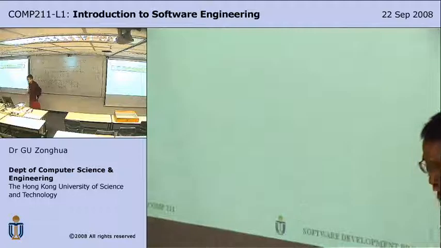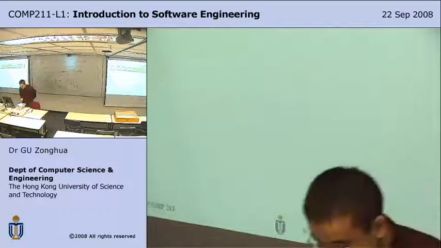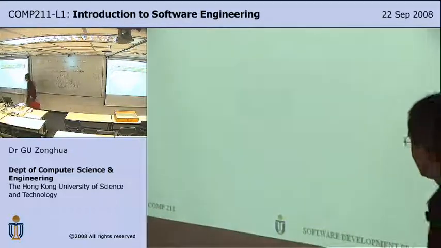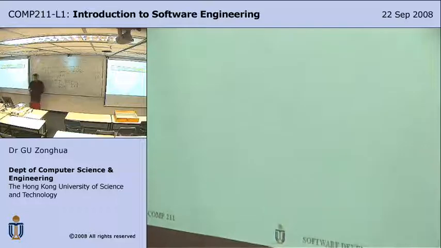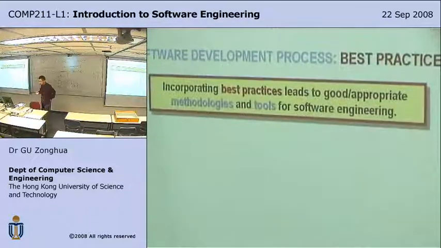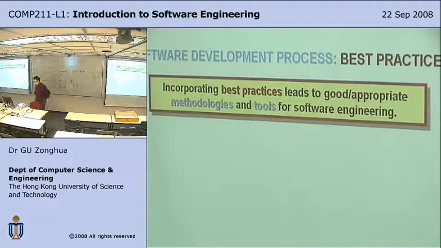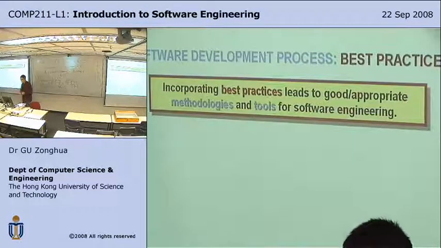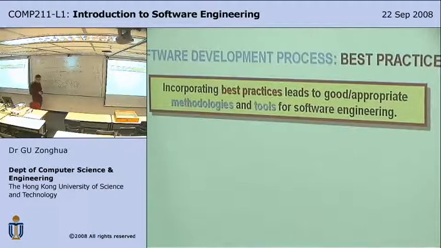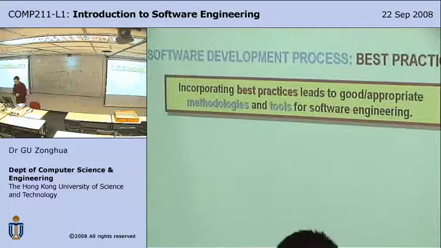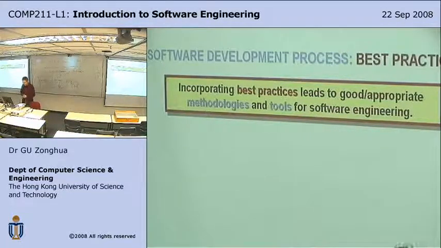So, best practices. What are best practices? That is experiences and knowledge you summarize from many years of development. What worked and what didn't work in practice. That's best practices. You have software engineering books that document all the best practices you can buy. Incorporating best practices leads to good methodologies and tools for software engineering.